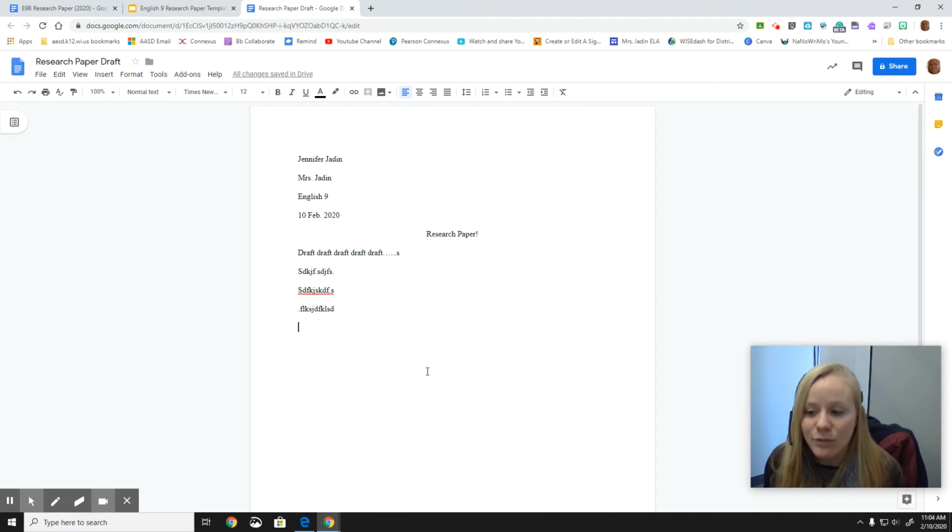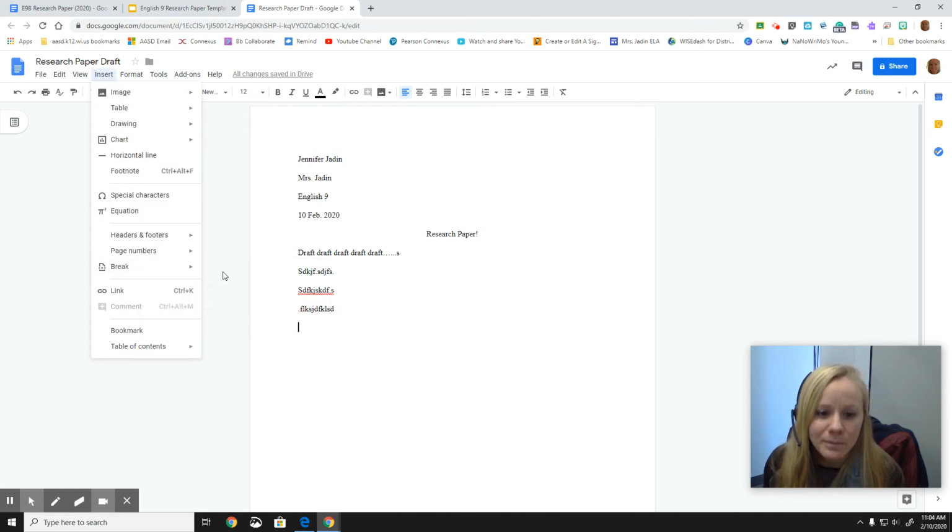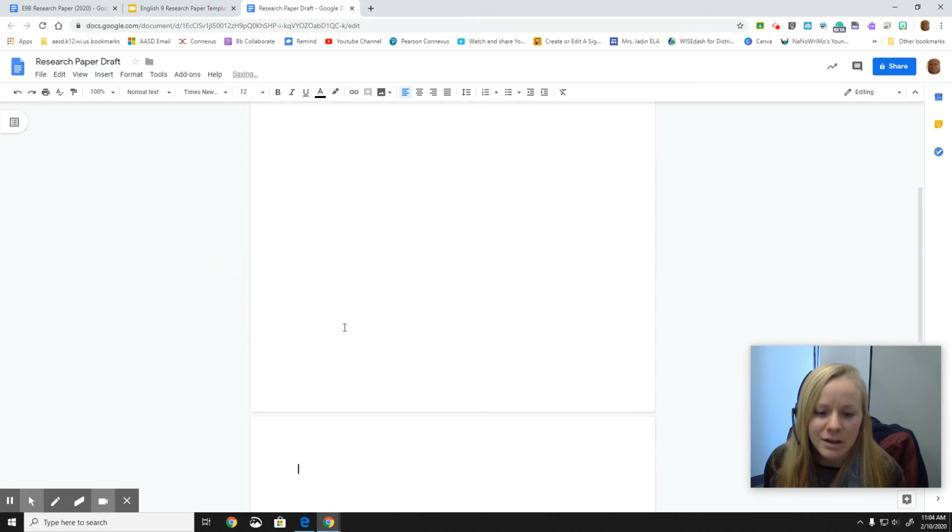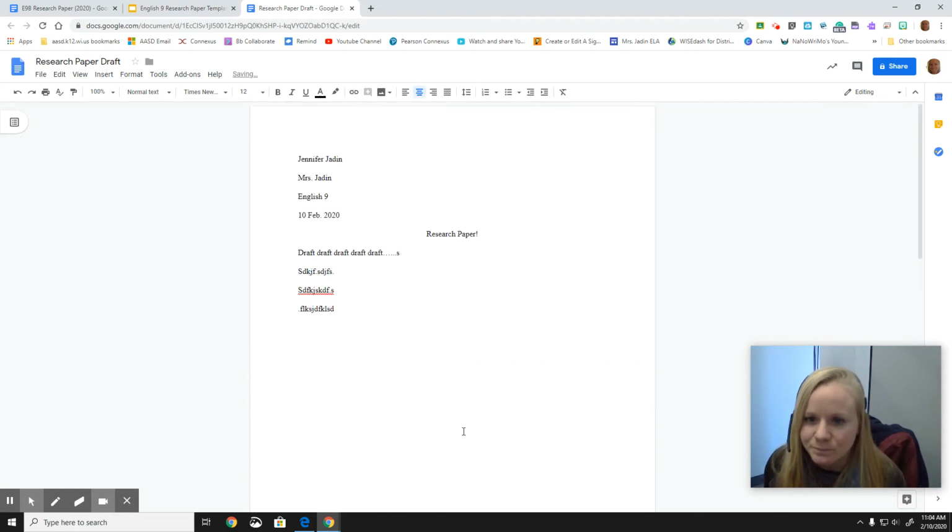Now, using formatting in Google Docs is very similar to using it in Microsoft Word. To insert a new page in order to create your works cited page, you go to Insert, Break, Page Break, and it's going to enter you onto a new page where you can type your works cited page, all that jazz. And my keyboard's not working for some reason. Come on. There we go. So you can type your works cited page, and you can put that all there.